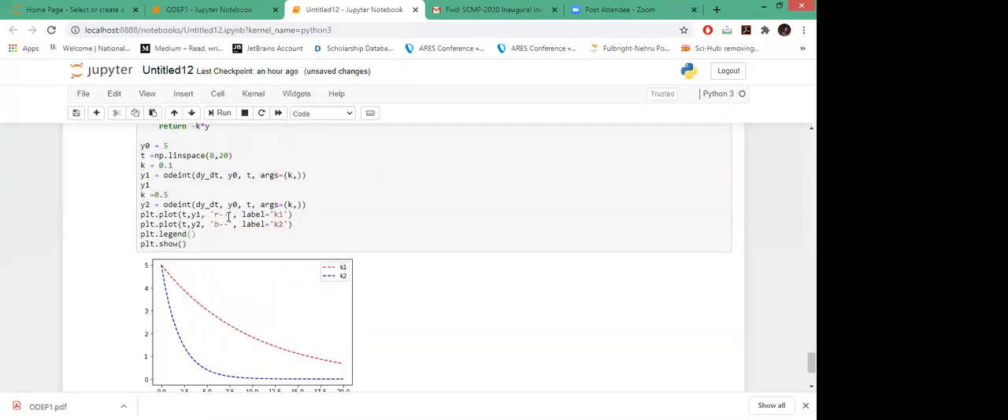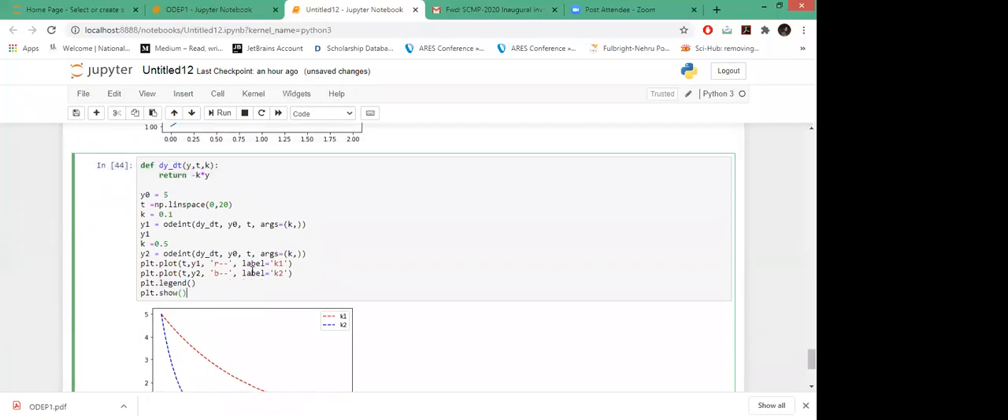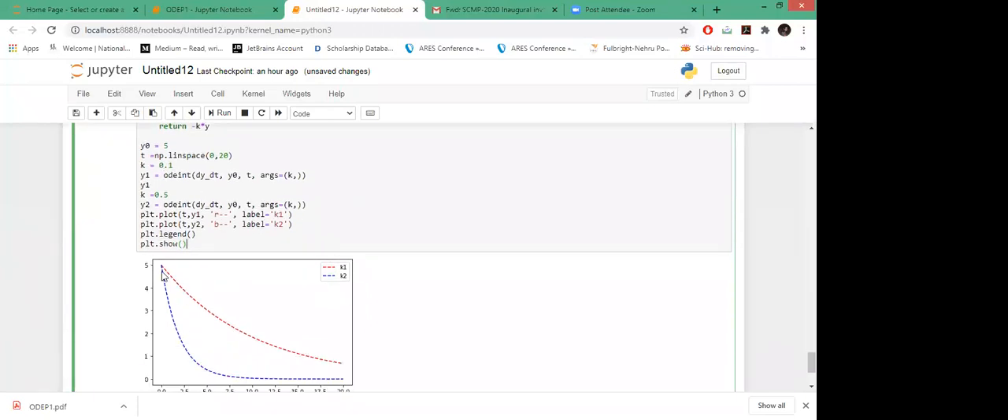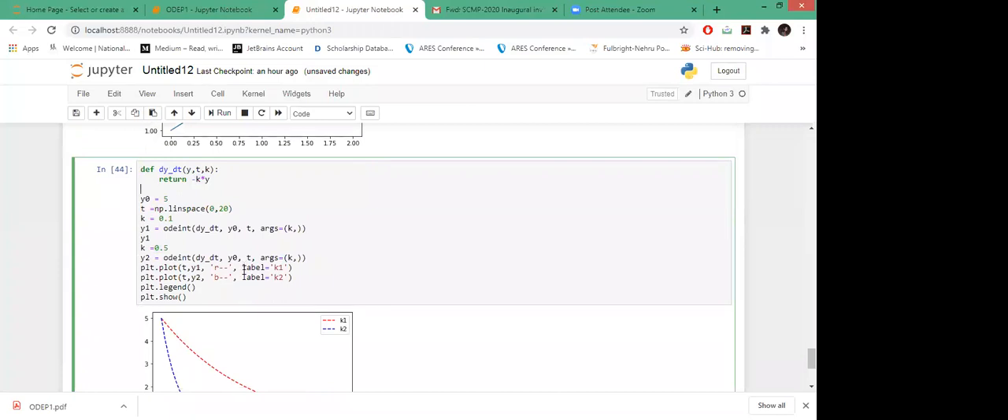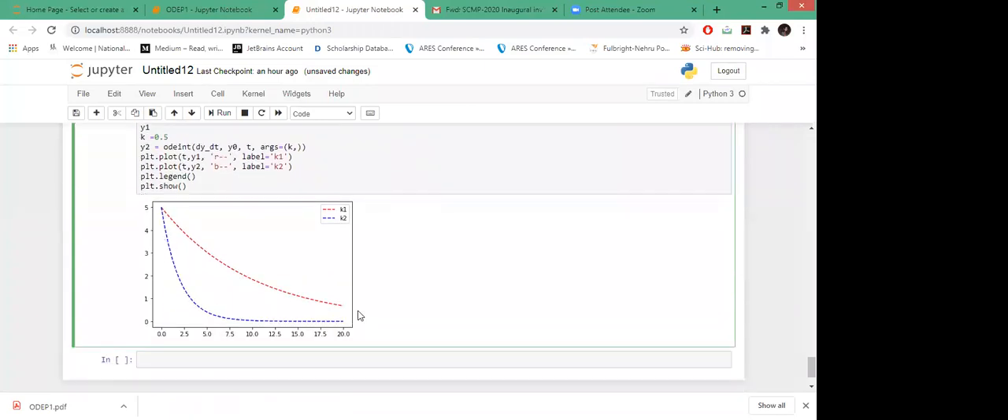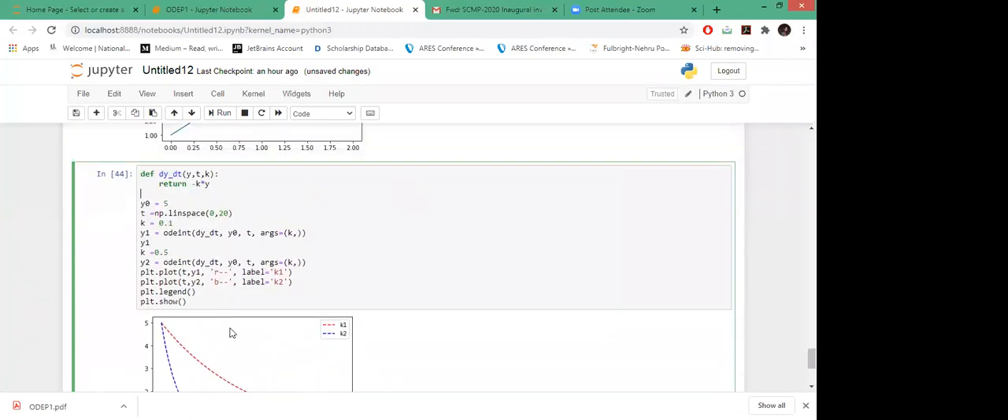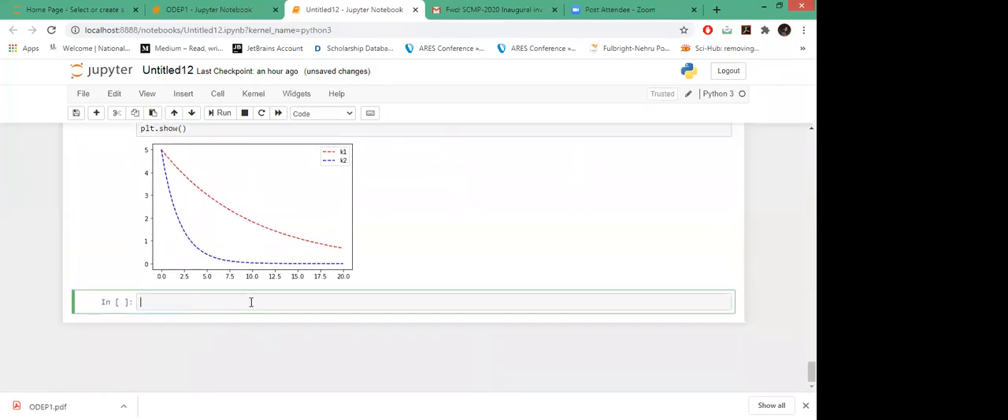So whenever you are adding a label in this plt.plot, you have to also call the legend function. So you see with the first k, 0.1, your solution was following this curve. And when your k is 0.5, your differential equation is depending on this parameter, so your solution will have this one. So this is how you can use this odeint function.